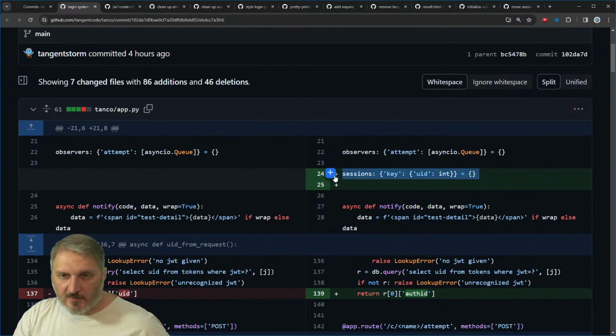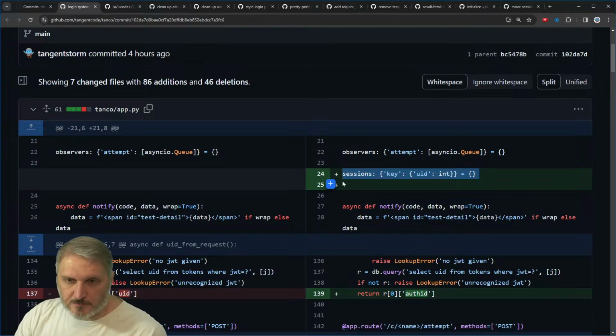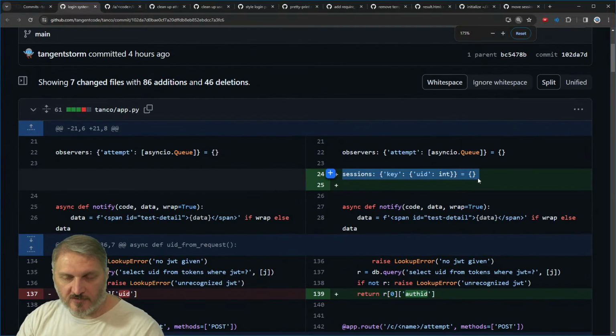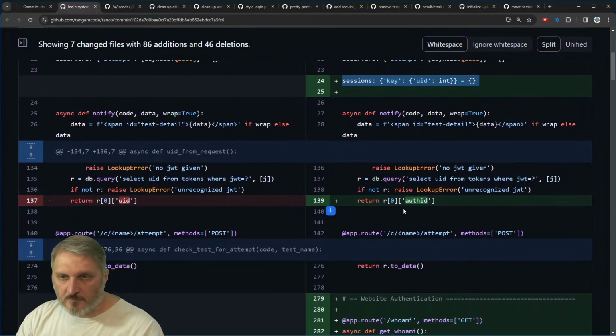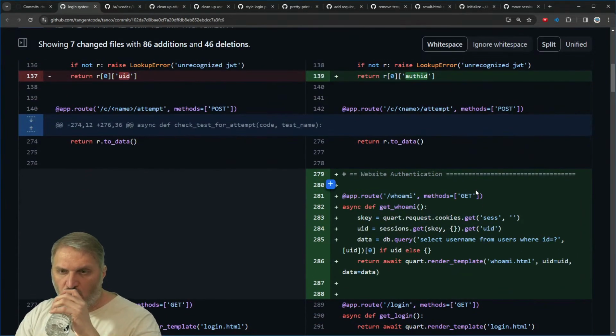So I temporarily added this dictionary that is just floating around in memory. That's why I mentioned it was dying when the server restarted. So that was my initial attempt at a session. My nomenclature was a little bit off in the JWT. You can see down in the second here.